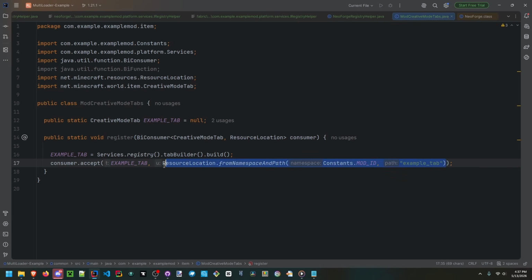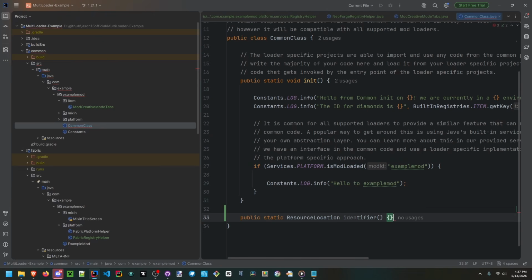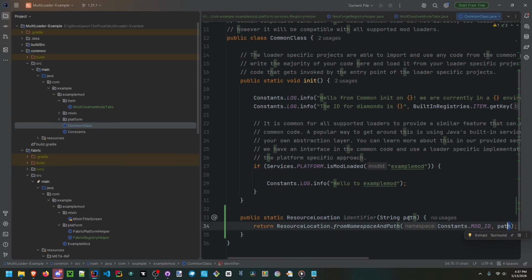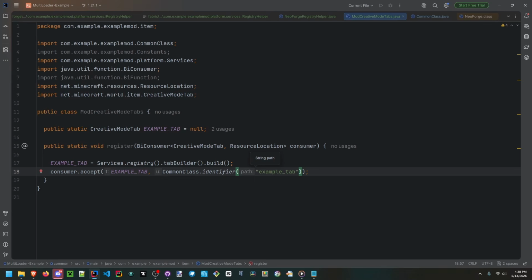Another part of the crash course is simplifying this because we will use it pretty often, getting a resource location or identifier that's under our namespace. I usually do this in my common class. So we have common class method identifier, which returns resource location under our namespace of the path that we provide. So we could take this and make it a little bit shorter.